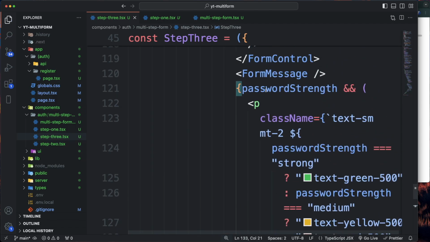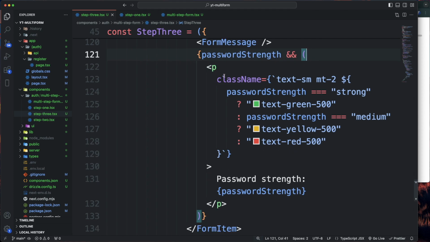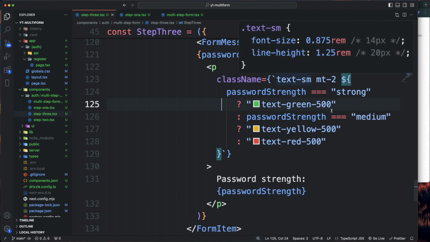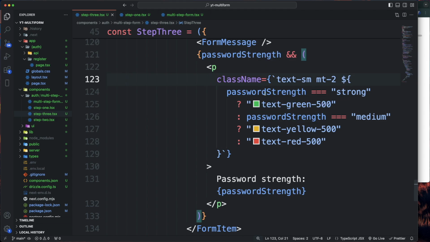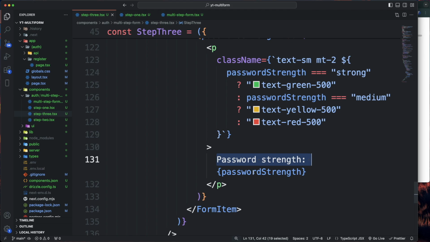So we're going to have brackets, password. Let me just maybe zoom out some. I think it'll be better. There we go. All right, so a password strength, and then we're going to do and then parentheses. This is where we're going to return a p tag. And here's the class name. What we're doing is rendering the class name out conditionally. So if the password strength is strong, that's when the text is going to be green 500. And if the password strength is medium, it's going to be yellow, and then else is going to be red. And then this here is going to show password strength, and we're just using our state here, password strength.